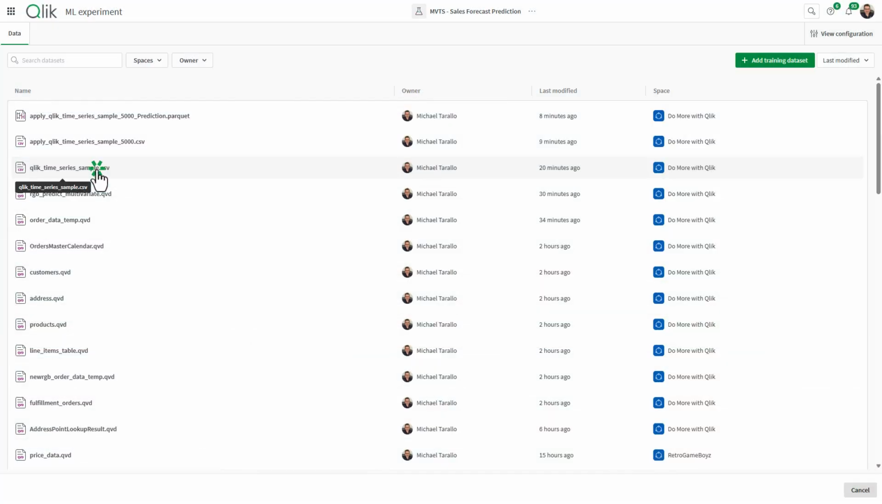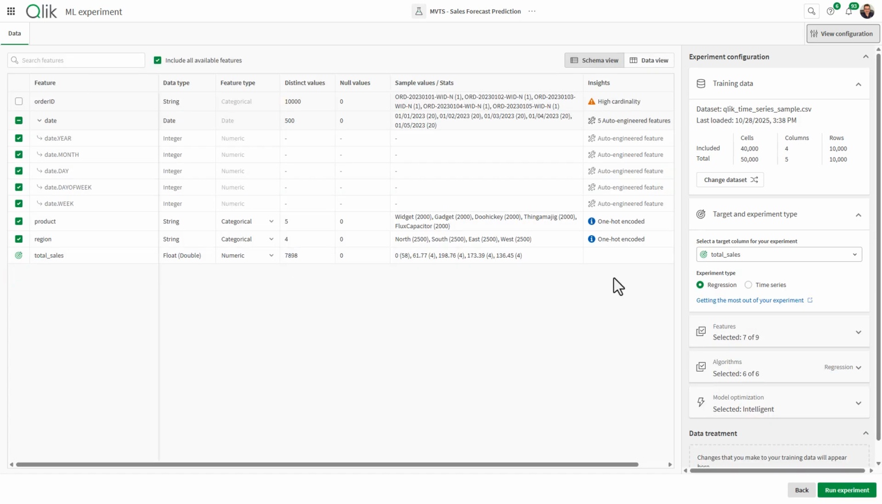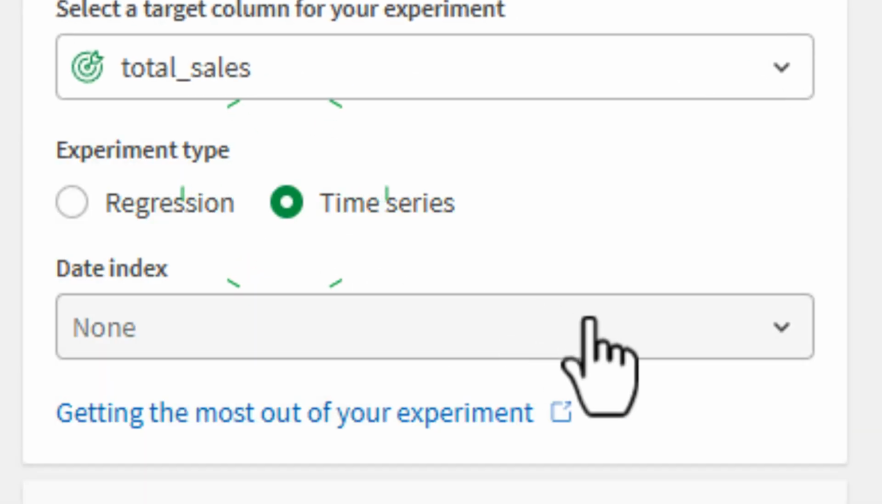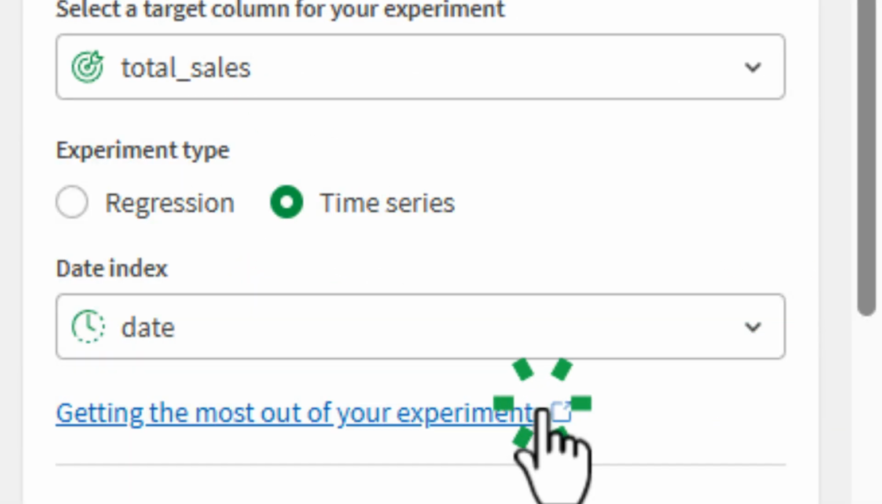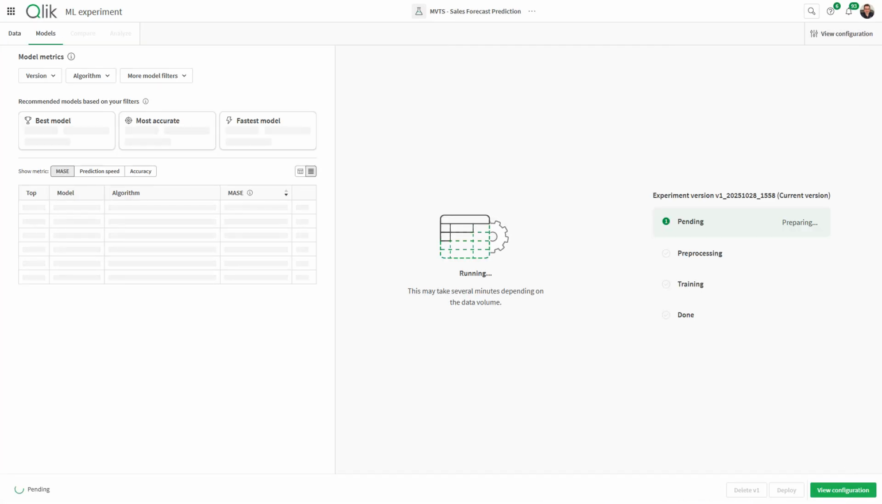Qlik Predict changes that. With multivariate time series forecasting, you can analyze and predict outcomes across multiple dimensions, like sales, operations, or demand, all at once in an intuitive no-code interface integrated with Qlik Cloud Analytics.